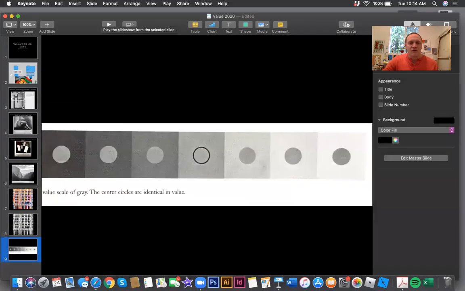Okay, so that's it. Like I said, really short slides. And so of course, this means that we're going to do a value scale for the first assignment. And what I'm going to show you is what I want you to produce. And I'm going to show you some technique now for using the paint and making straight edges. So we'll switch to the next video.